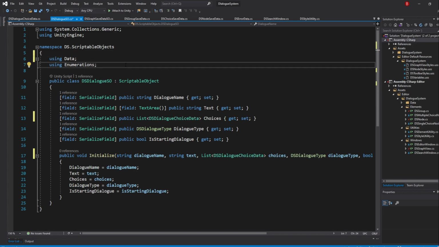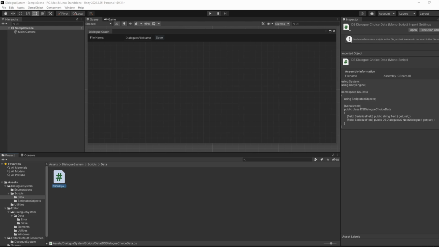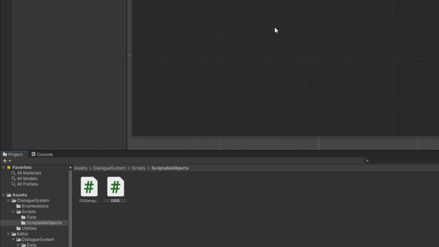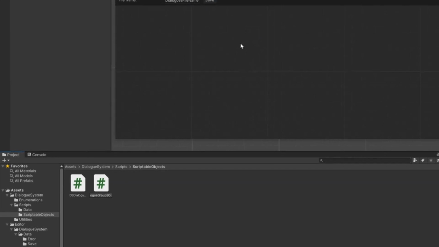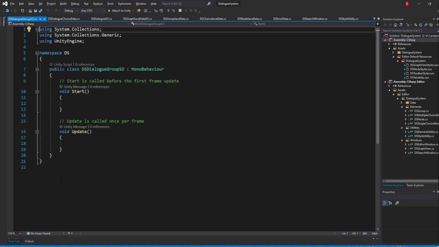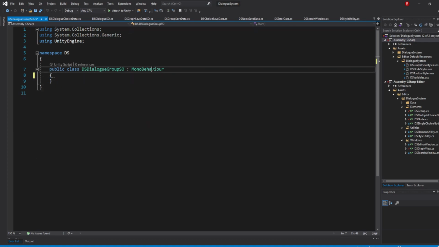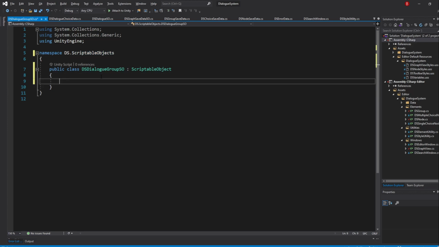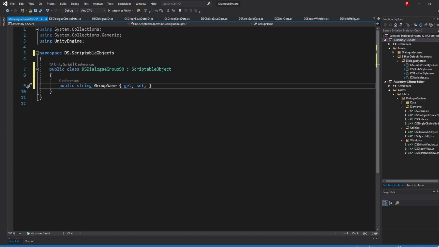We have our dialog and choice done, so let's do our group. Go back to the scriptable objects folder and create a new C# script to which I'll name DSDialogueGroupSO. Inside the script, remove the default methods and swap the inheritance to be ScriptableObject. I'll make it part of the scriptable object subnamespace. We'll only have one variable here, and that's the group name, so type in public string GroupName. I'll set it as an automatic property. Add the field SerializeField attribute to this property.